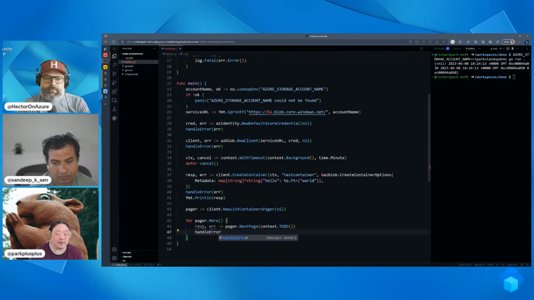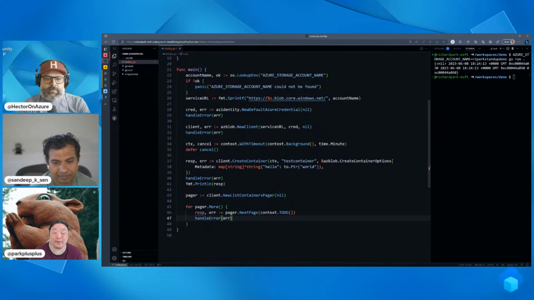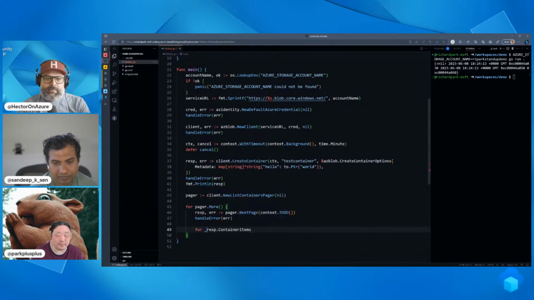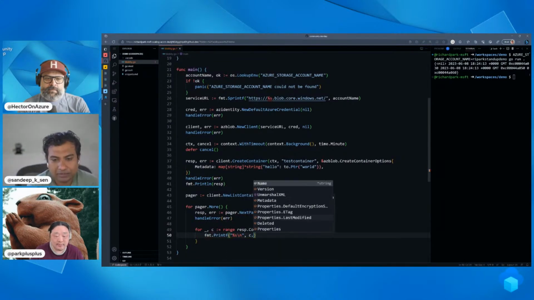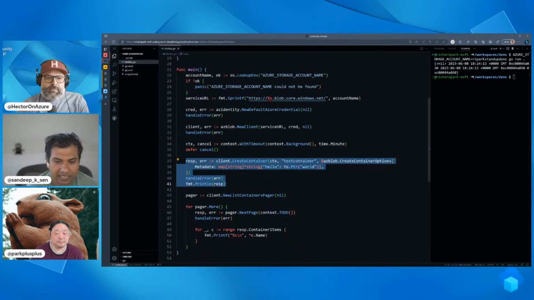Just for a note, handle error is not some special function. It is literally just in the example to do a fatal and die in the sample. You will want to replace that. Okay, now if we look at the response values here, we can iterate through all of the results in container items. Okay, and then just print it. %s, new line, and c dot name. And for blobs, it will be blob items. For something else, it will be XYZ items.